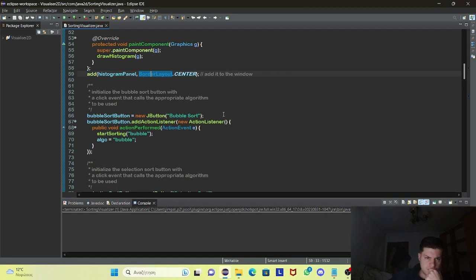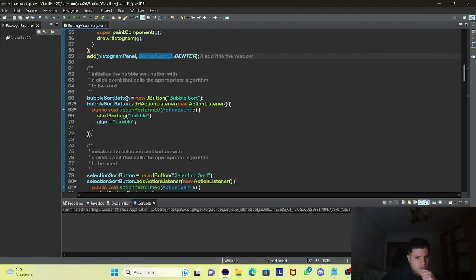Okay, so here I will create the JButton, the new button, and the label will be "Bubble Sort", as we can see here, and it will be assigned to the variable bubbleSortButton. I'm also doing the same for the others. Oh no, this is important.